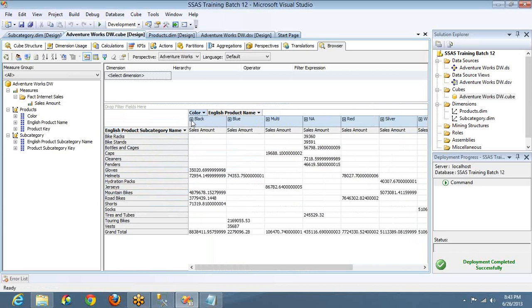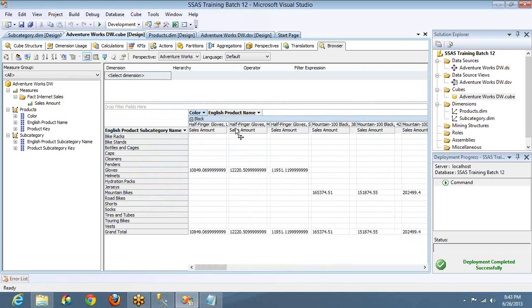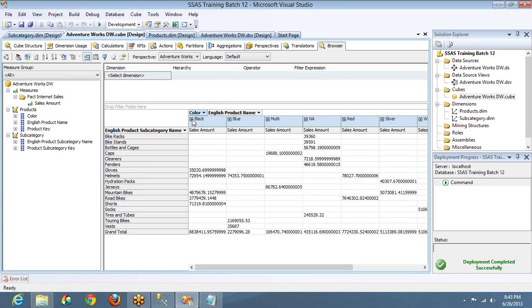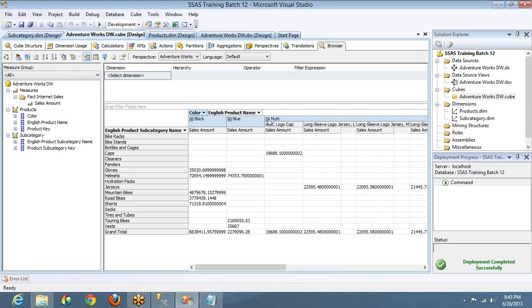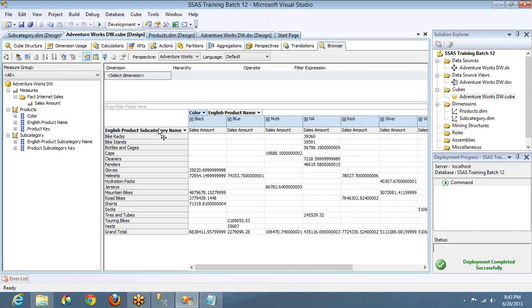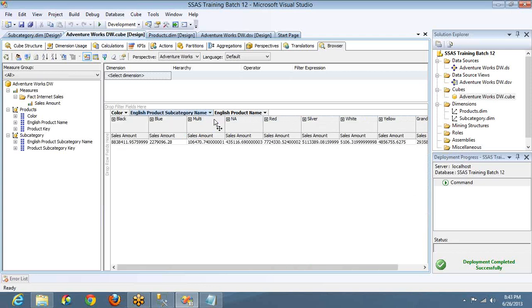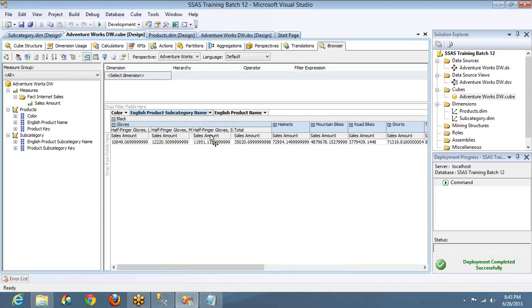So I'm pulling this here into the columns, and now I'm pulling this here before the product. So it will first be grouped into black. Under black, it will show all the products. Now under blue, all the products. Under multi, all the products. And now let me drag this guy also in between color and English product name. You can see under black you will get all the subcategories. Under subcategories you will get all the relevant products. So is it not a cool tool to play with the data?